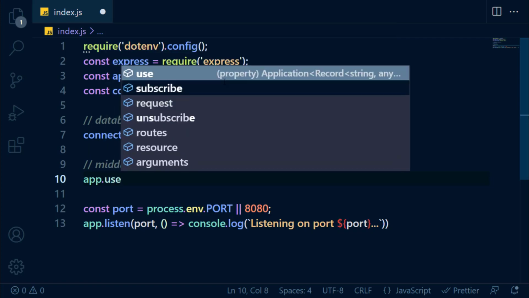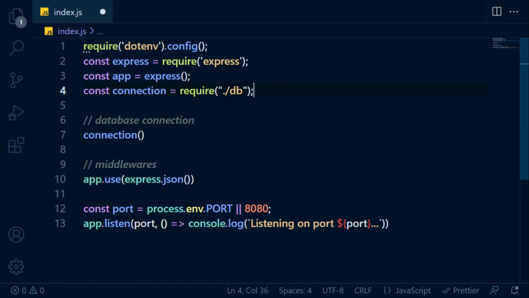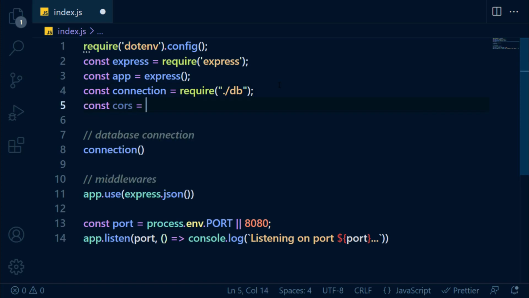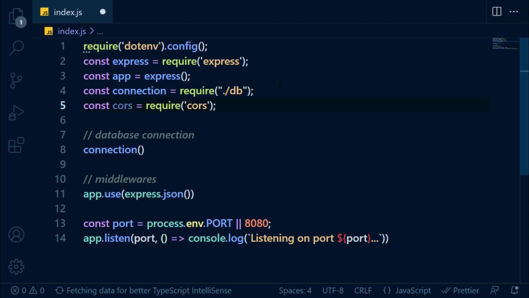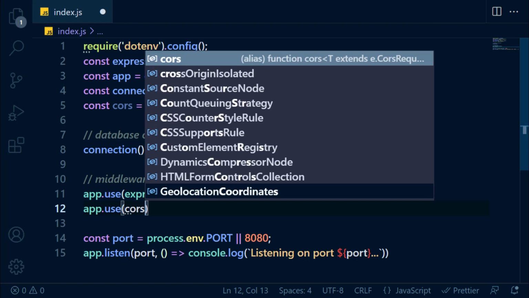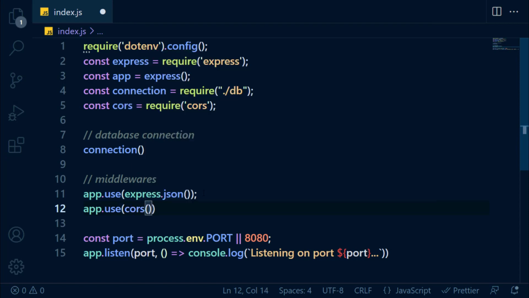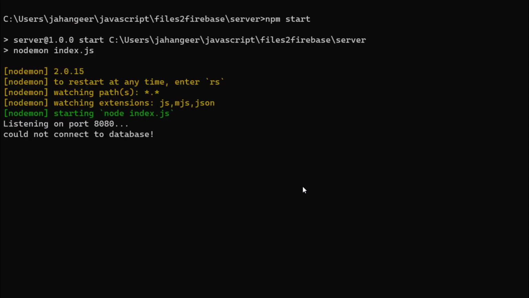and app.use express.json, and we're gonna import cors here, require cors, and we're gonna use this middleware app.use cors call here. Let's save this file and test application. npm start, and here we go, our application running successfully.